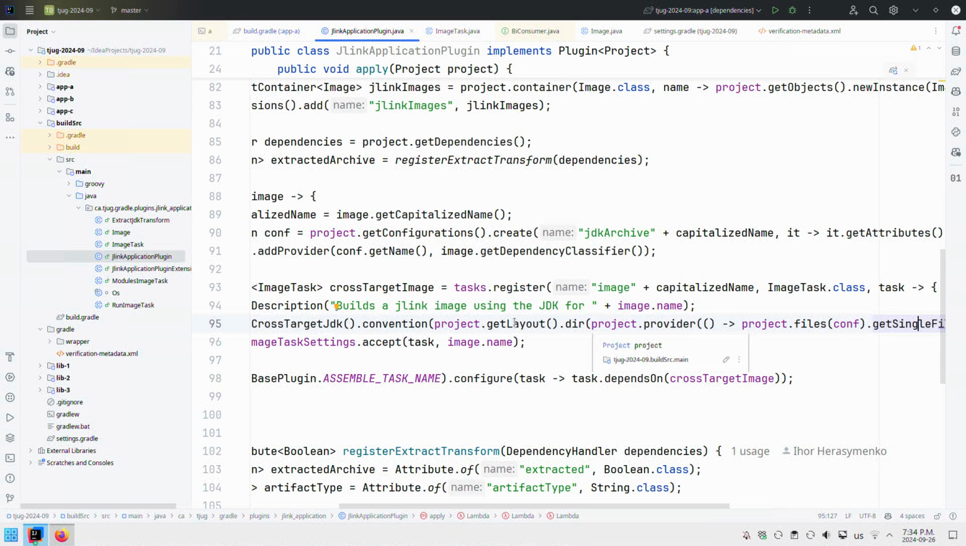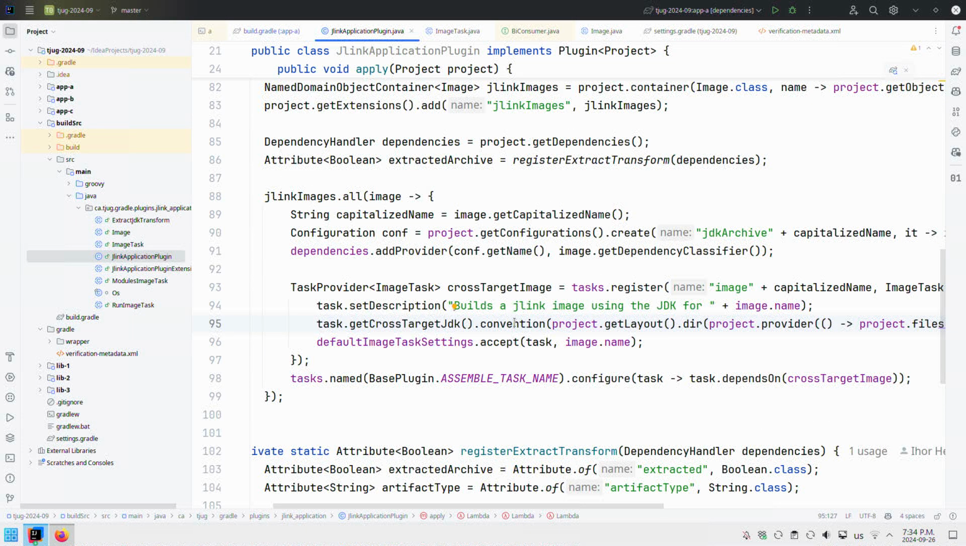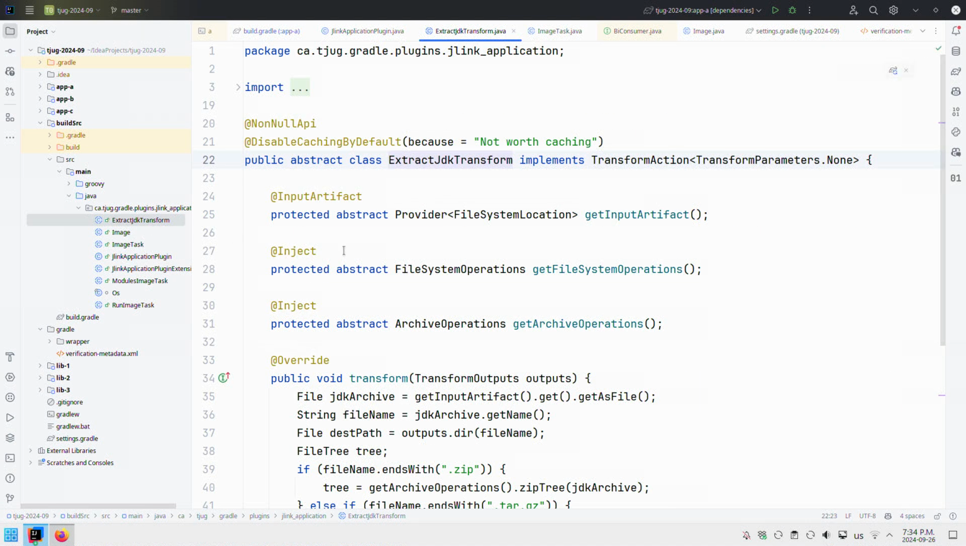But it's not enough, right? Because we don't need the zip or tarball. We need the extracted, exploded version. And for that, Gradle offers us another extension point, called artifact transform. So we can transform the artifact from one shape to the other. In our case, it's going to be from the archived version into the exploded folder version.